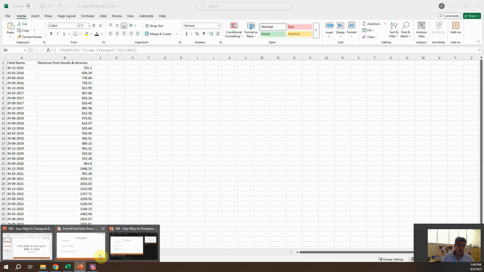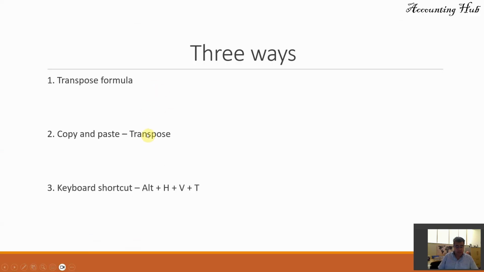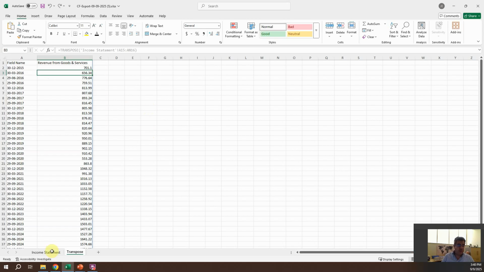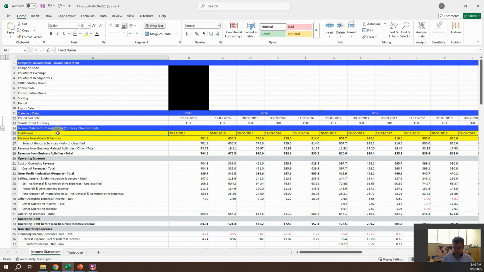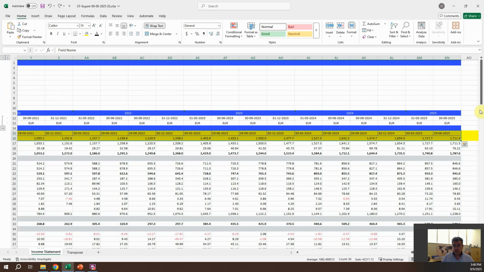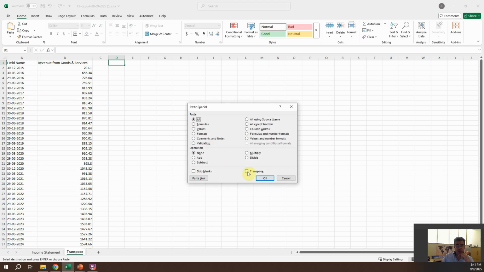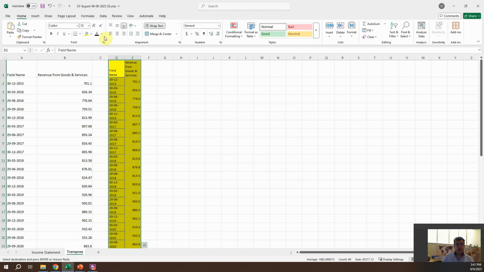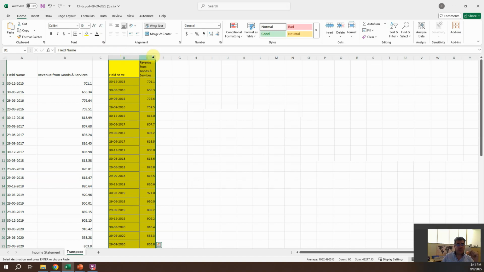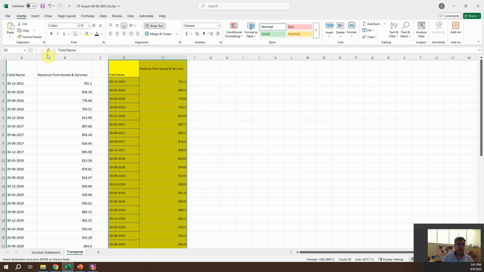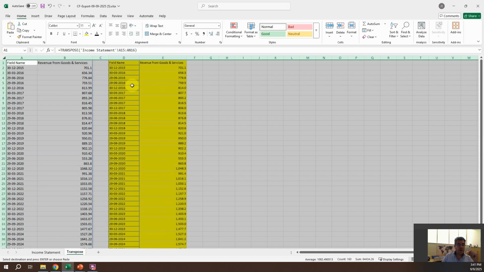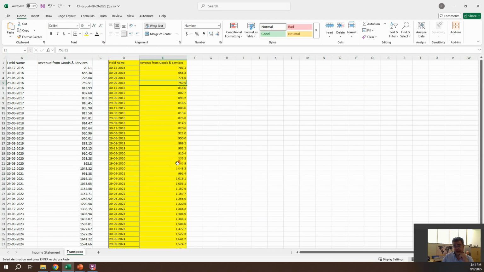So then we go to the second way, copy and paste. How do I do it? Select all the numbers here, copy, just regular copy, Control C, and then let's come here, for instance, go to paste, paste special, transpose. Here we are, we transposed the numbers. Let's make it pretty. Okay, even with the format, actually.